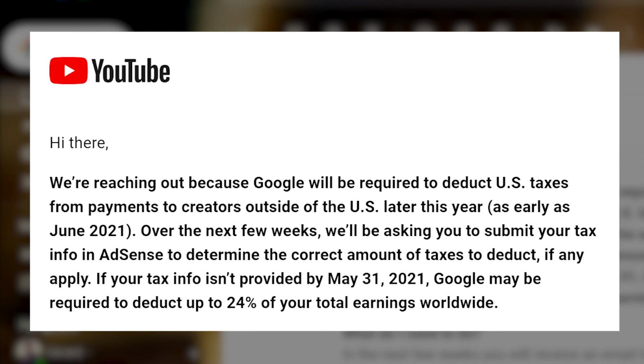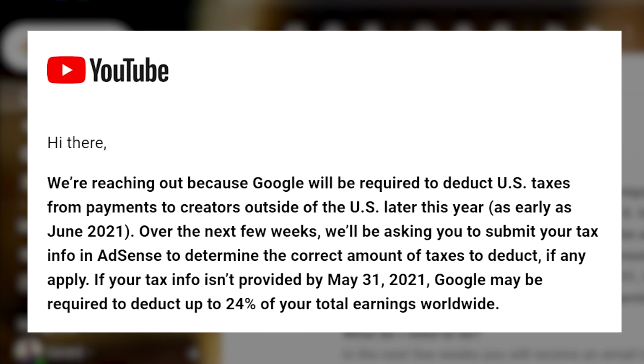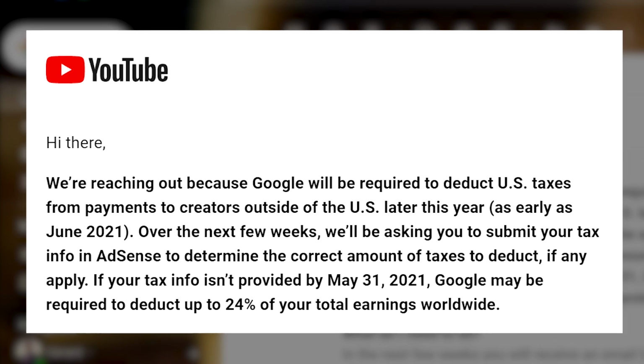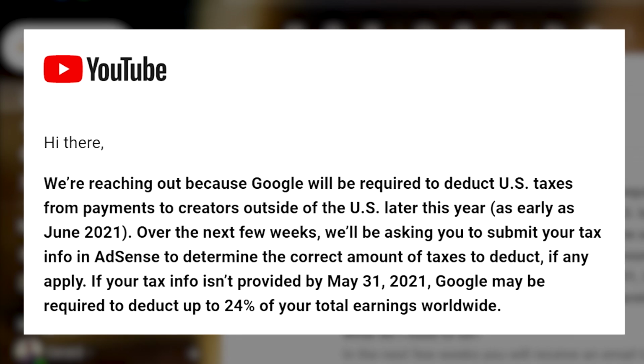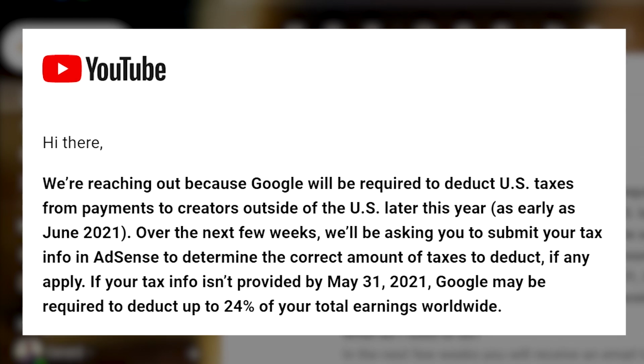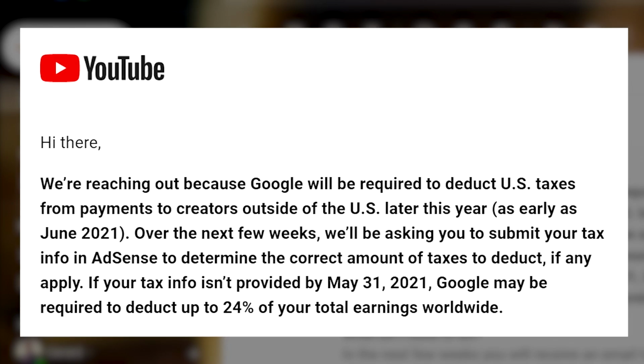So perhaps it's not exactly in June yet, but nevertheless, for purposes of timeliness, Google set a conservative deadline. In the next sentence, they will be requiring AdSense users to submit tax info in order to determine the tax. Now, the amount of tax to be collected is not yet exact. Take note of the phrase "if any apply" also. Then finally, if you fail to provide your tax info before the set deadline, notice the phrase which says "may be required to deduct up to 24%." This means that Google could potentially use a tax rate ranging from 0% to 24%.